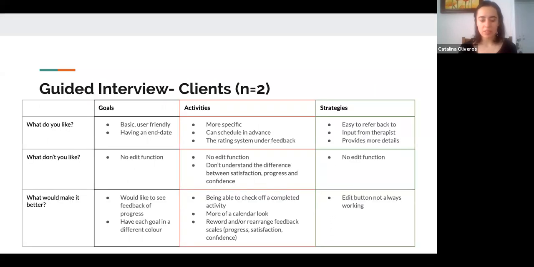So here we have some of the pre-feedback from the clients. In the goals, which is on your left side, the clients liked how simple it was to access and see their goals. They also liked having a set end date for the goal. They would also like to edit the goals, see their progress towards the goal, and have more of a contrast between each goal, such as having each goal appear in a different color, for example.